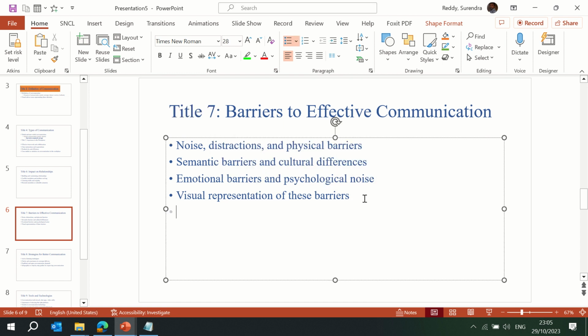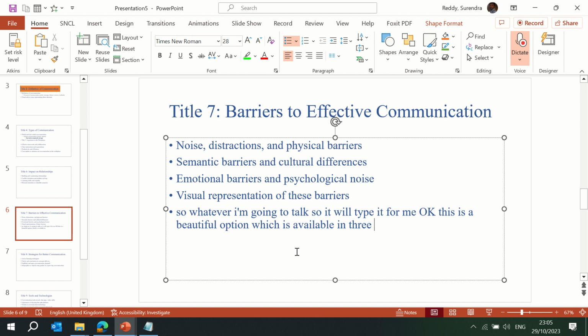So the next beautiful option which is available is dictate. Dictate means, for example, I would like to type some text in the slide, but I don't have the patience to type it. So I can speak up. I'll just click on dictate, and whatever I talk, it will type for me. This is a beautiful option available from Office 365 onwards. It is mainly used for drafting emails in MS Outlook, and if you want to type some text in an MS Word document, we can use it.